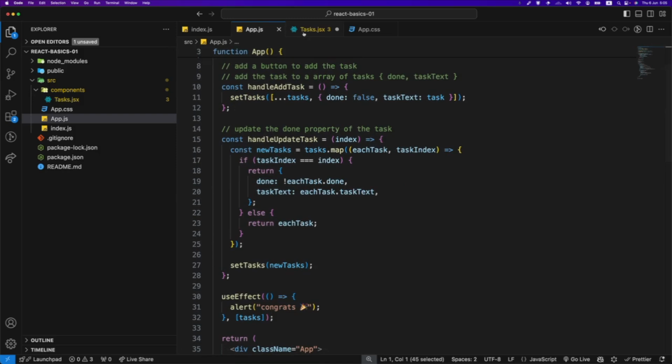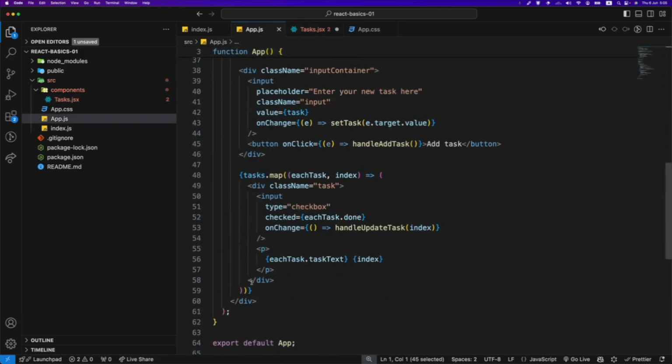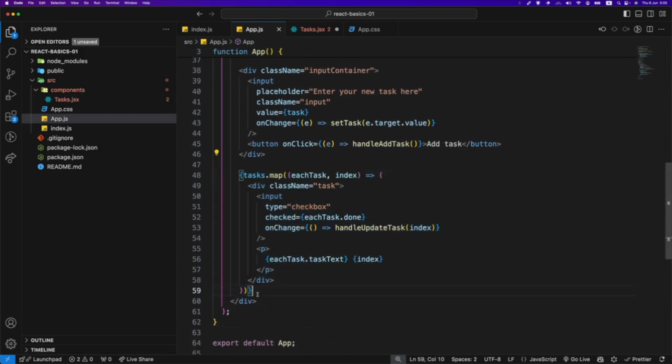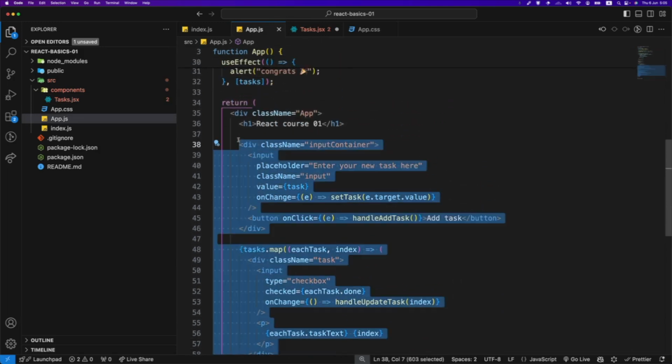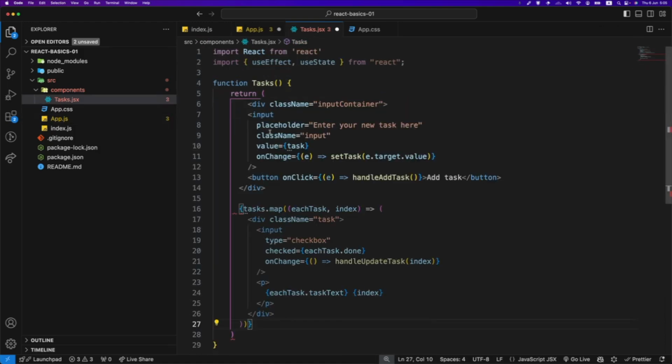So inside of tasks, we want to call the new function, let's say, tasks, and that will be the new function name. And we should return the tasks content over here, which will include the input as well as the list of tasks. So I'll cut that and paste it over here.